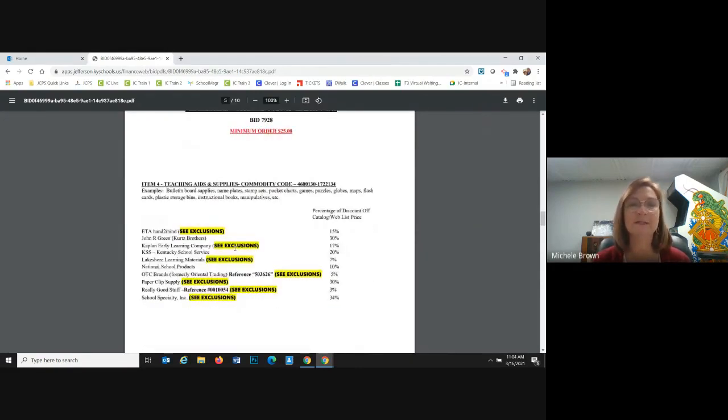Okay, here we go. Maybe it's here. It says teaching aids and supplies. It says bulletin boards, nameplates, stamp sets, pocket charts, games, puzzles, globes, maps, flashcards, storage bins, instructional books, and manipulatives. So I believe it's going to fall under this category. So we're going to want to write down this commodity code. And again, it's a generic commodity code. So when we actually go into the website, we will find more specific information as far as item numbers. So we're definitely going to need to keep that in mind.